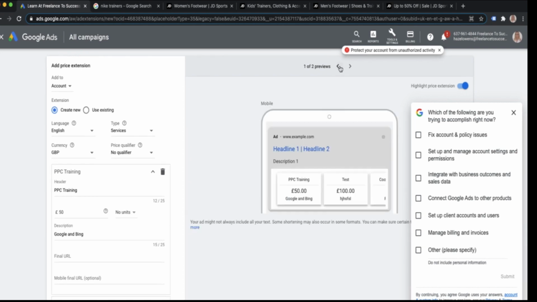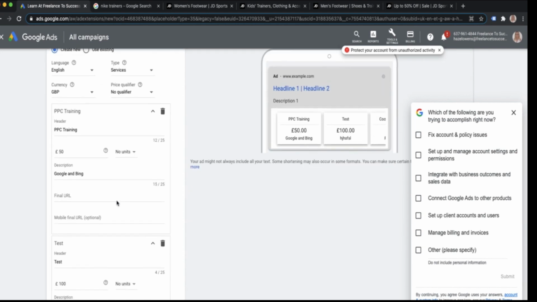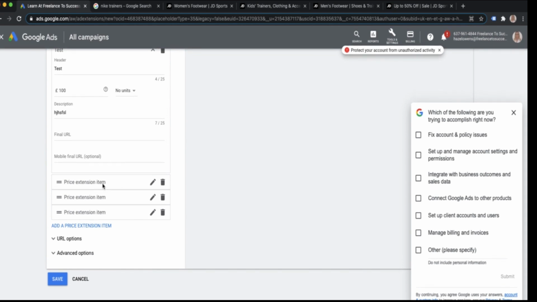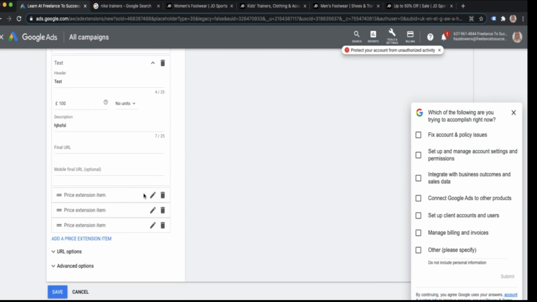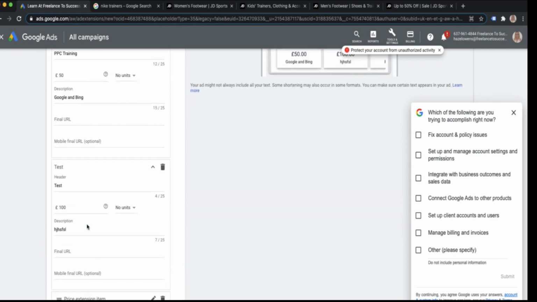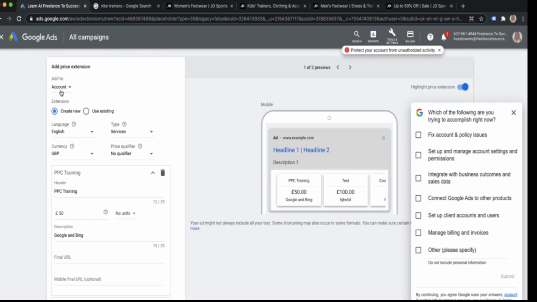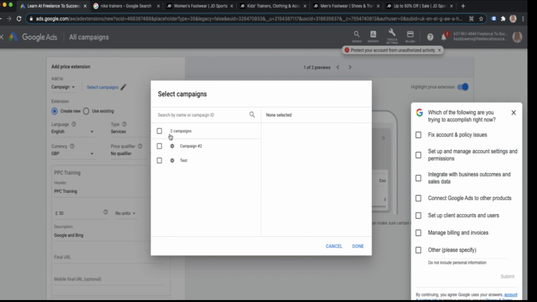So it's recommended that you have probably 3 or 4 price extensions, but again, you can add additional ones, and Google will rotate them for you. And then you just go ahead and save, and then that is applied to your account. Now, just a note for all extensions, obviously, if you are creating them at account level, it's fine, it'll just be account level. But if you drop down and click campaign, it's going to ask you which campaign you want to apply it to. So it gives you the opportunity to choose the campaign that's relevant for this specific extension.